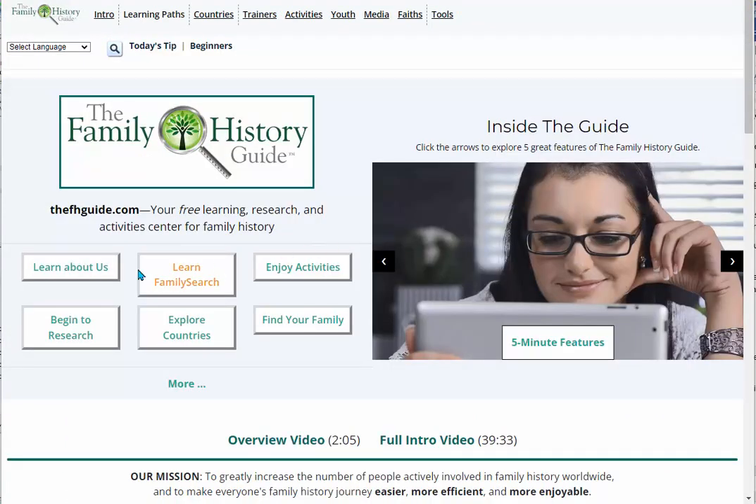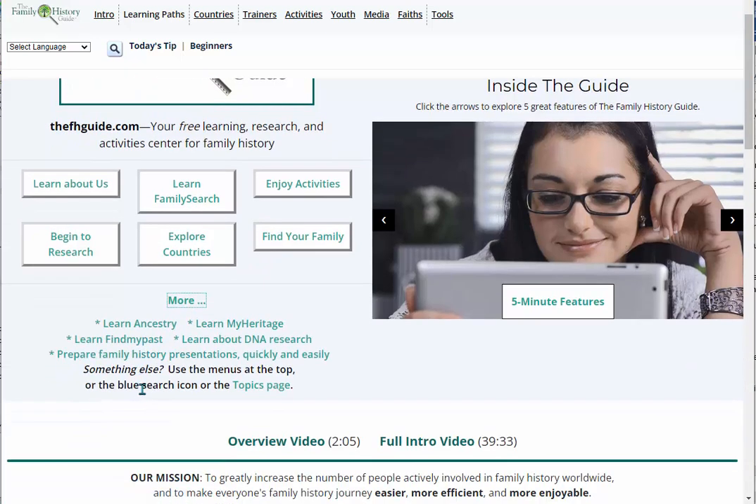On the left side of the home page are tiles that take you directly to various topics. These are also available in the menus, so this video will demonstrate them from the menus, so you can see them in context. You can also click more to see additional options.